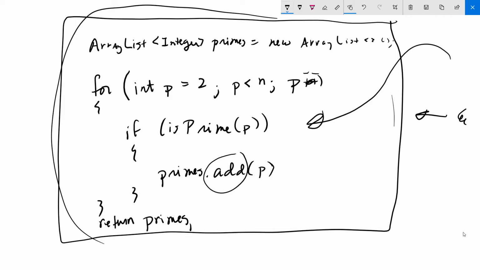The thing to realize, array lists are a mutable data type. So when we say primes.add, we're not creating a new object, we're just adding to the existing one. And so when we refer to it down here at the bottom, there's only been one array list and we're returning it.